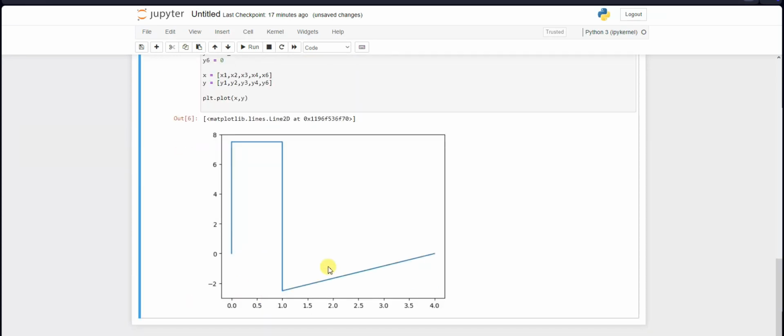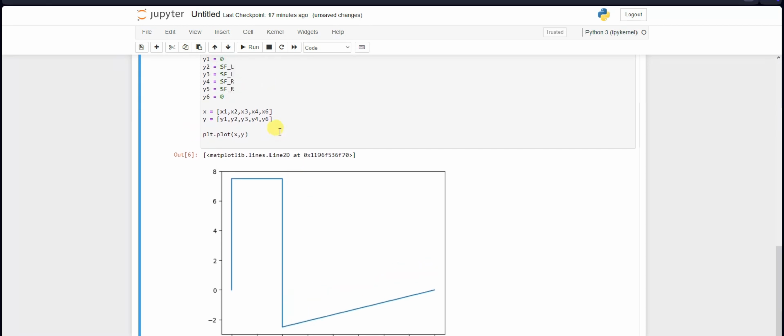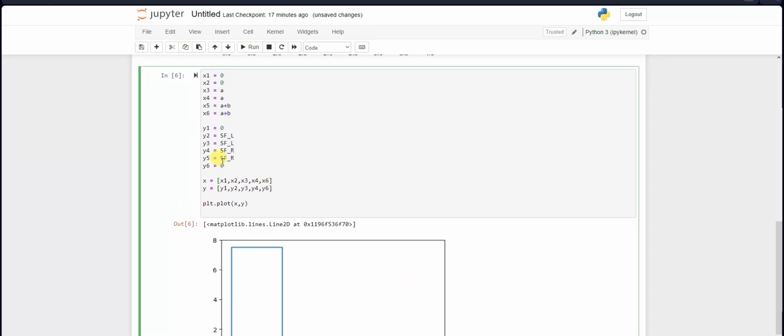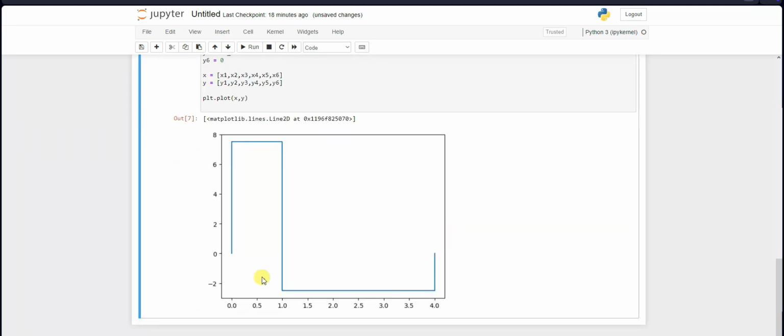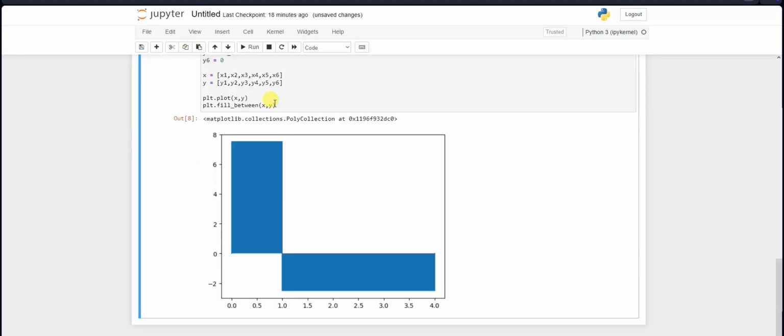I guess we have missed something, that is y5 here. In both cases we missed the x5 variable and y5 variable. So x5 comma y5. Let's plot this. Now we get the shear force here, and similar to above, we can just fill between x comma y. So we have finally got our shear force diagram here.